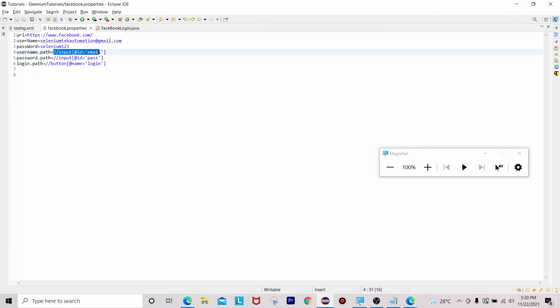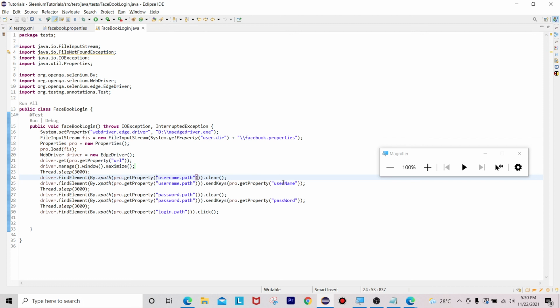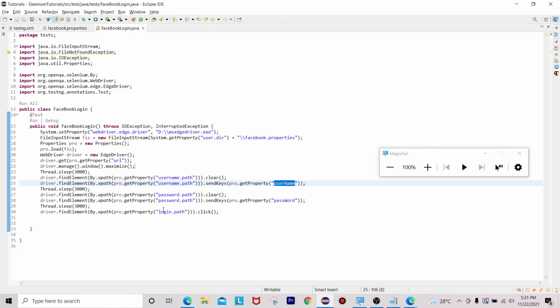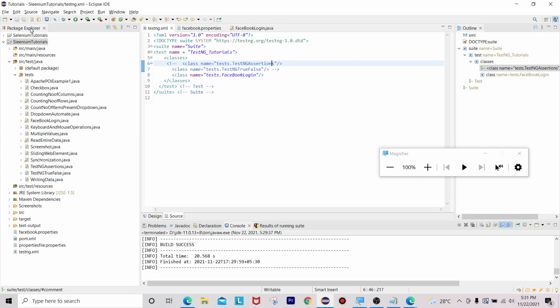It will clear any test data present inside the text field. Then it is entering the username. What is our username here? The username key here is selenium tech automation at gmail.com. Once that is done, it is entering the password. Once that is done, it is clicking on that login button. Once this is done, I have to quit from that browser. The driver.quit method will close all the browsers which are open in the current session. Okay, so now let me run it one more time.